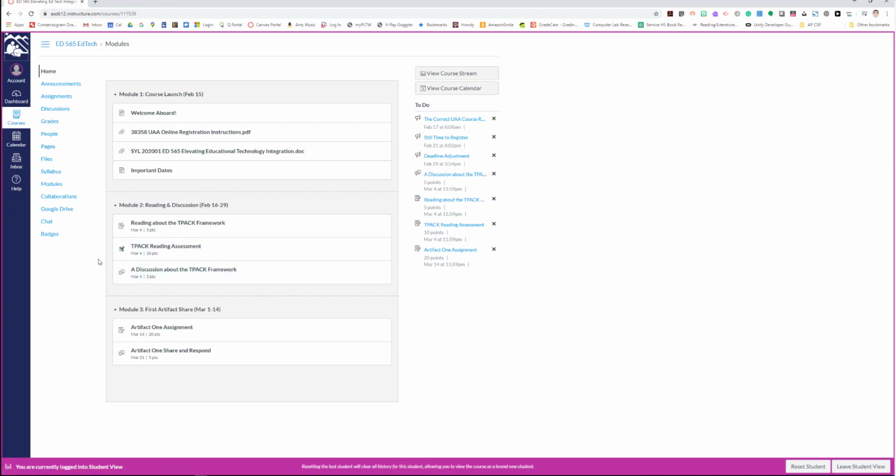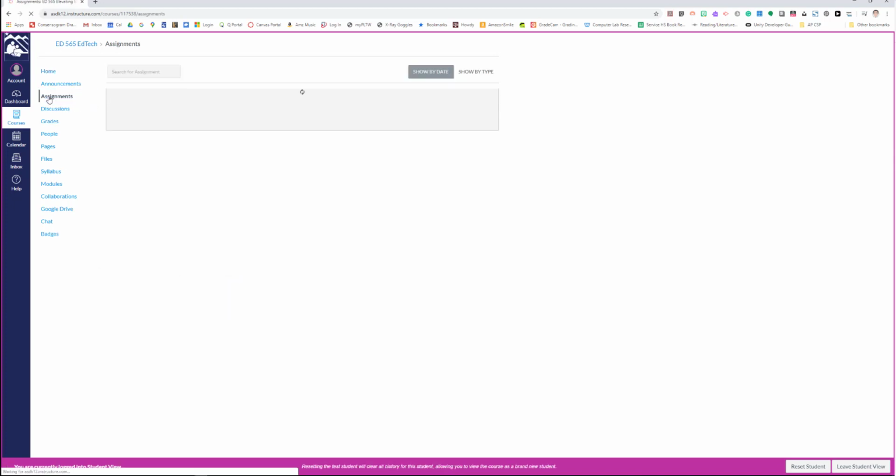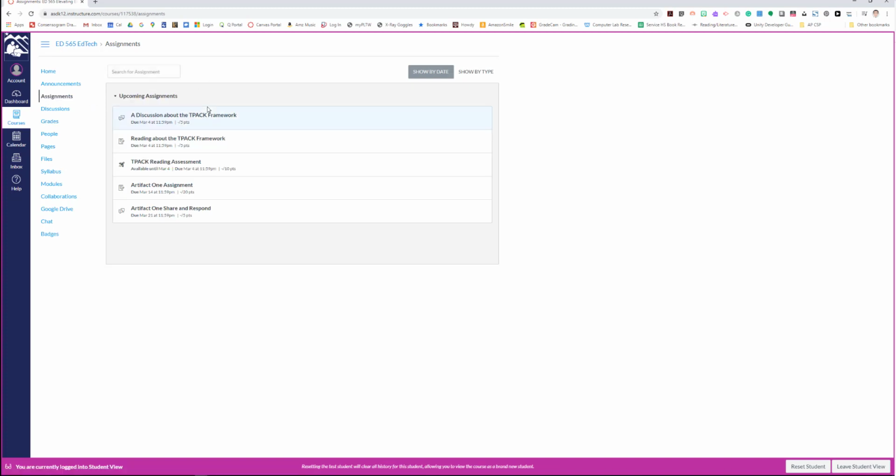Now, many people taking courses like to click on Assignments and view this page. This view has upcoming assignments, past assignments, those sorts of things. I'm in my student view test account, and so I haven't turned anything in, so that's why these all show as upcoming assignments and the dates are coming due. So here you can see as well another link. This is the same assignment that we saw on the home page, a discussion about the TPAC framework.